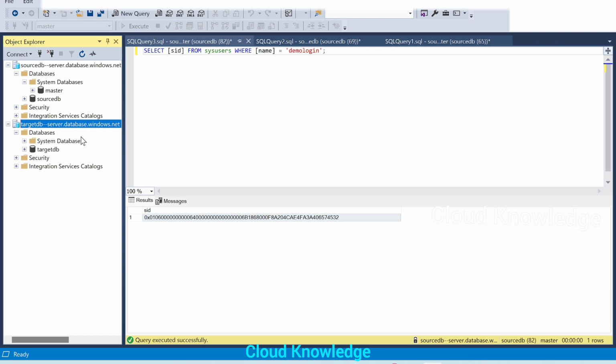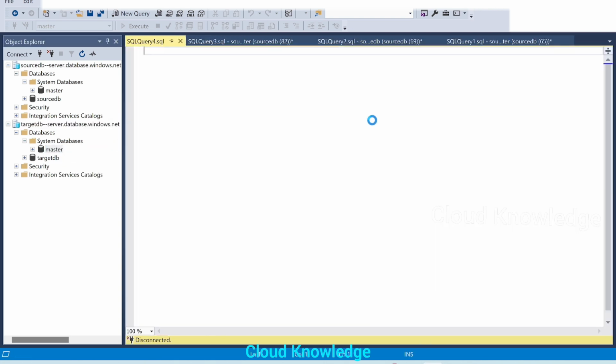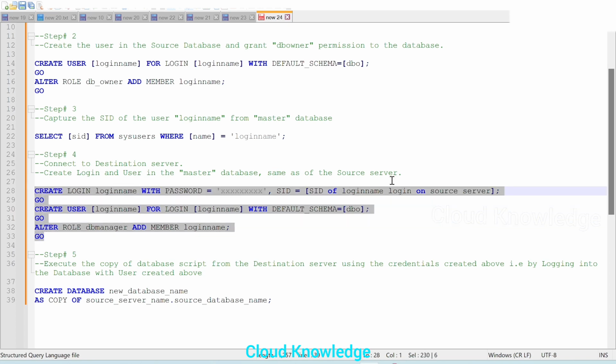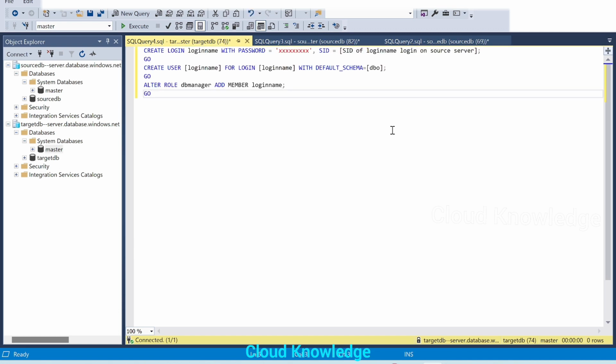We'll try to expand the databases, the system databases. Here we have the master of the target database. We'll right click, open new query. In the meantime, we'll go to the notepad and we'll see the commands to be executed in the destination server. It has create login and user in the master database, same as of the source server. So we'll copy these commands of the step 4. We'll go back here and paste.